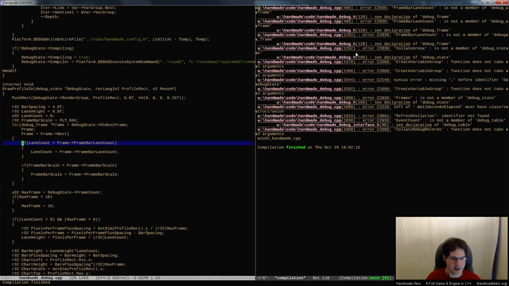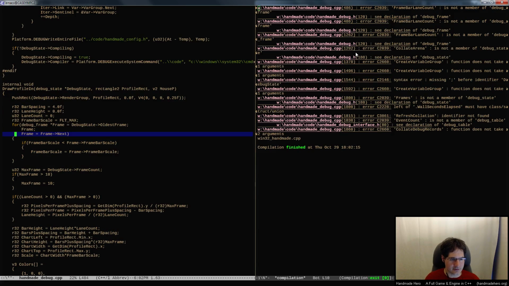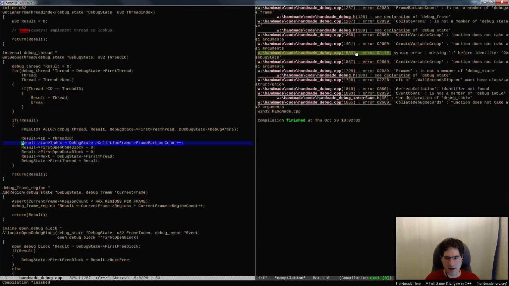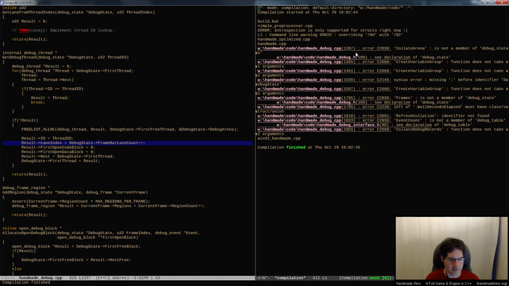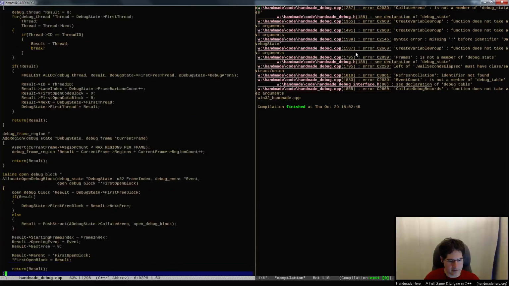So let's push forward a bit here. When we're doing this, our frame bar lane count no longer has to do what it's doing here anymore, because that's actually something that is set on the debug state. And lane index, frame bar lane count. In here, yep, this is actually how that's working. Anytime it has to grab one of these guys, this is correct. It's not actually on the collation. It's actually on the debug state itself.